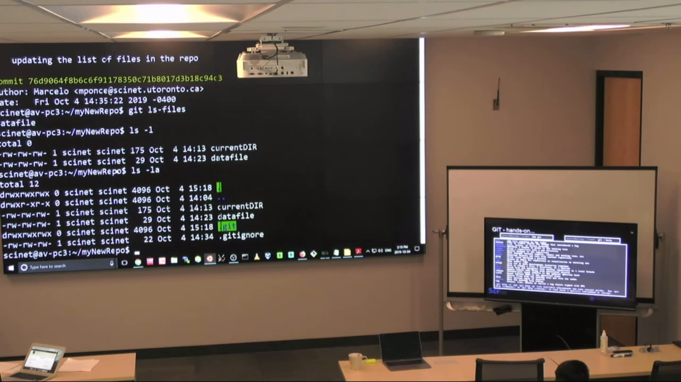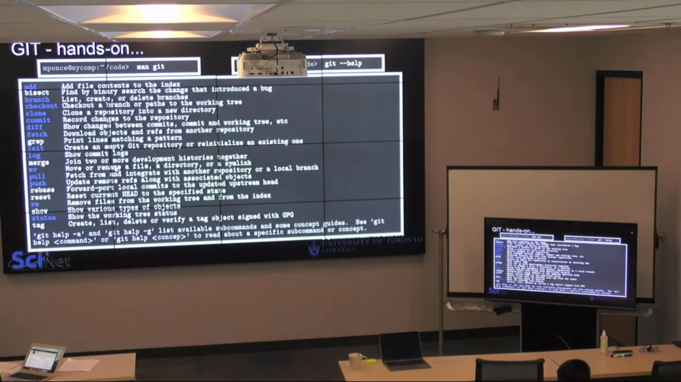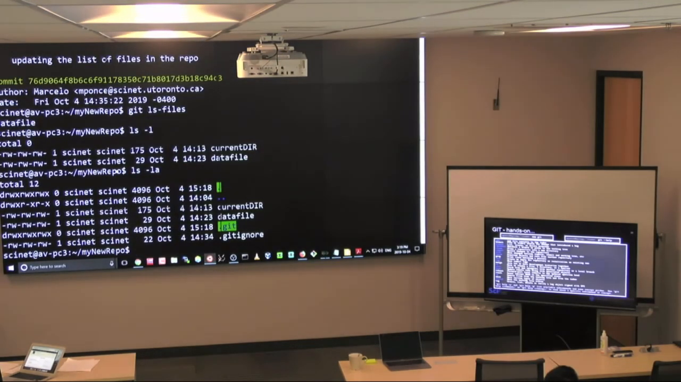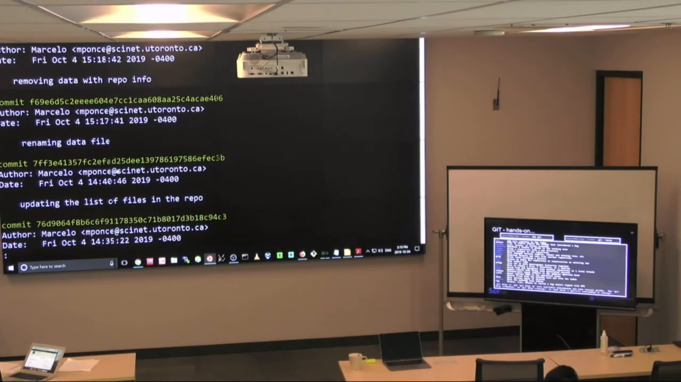Okay, and with that, was anything else I was supposed to cover? I don't know. Sorry. What was that? Oh, we can do git revert. Yeah, sure. So let's say that actually by mistake I didn't want to delete that file, so I'm going to do git revert, and I'm going to pick f69e6d5c. Let's see if that is enough.